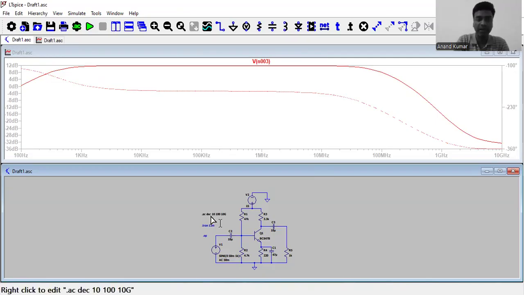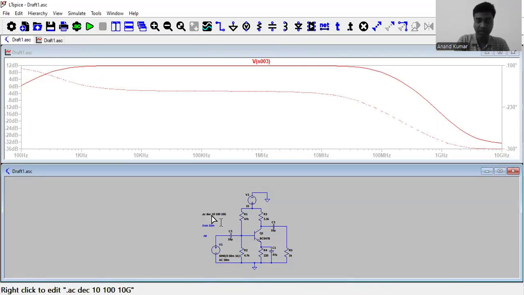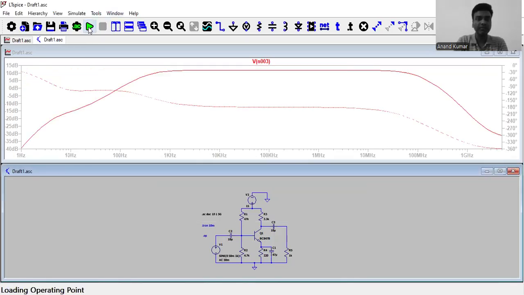Right click on this DC. Right click on this AC analysis. Instead of start frequency 100, I'll put 1 to 10 giga. Or I can stop it at 5 giga, based on the response. Let me stop it at 5 giga, 1 to 5 giga, and rerun it.